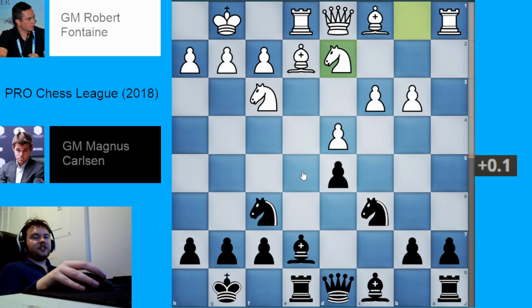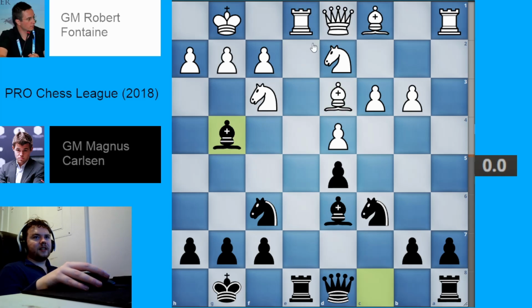This knight would be very strong on e5, so black now plays bishop to d6, defending the e5 square, and white now played bishop to d3, which is an okay move, although an issue with it is the bishop is no longer on this diagonal, so black can now pin the knight to the queen.